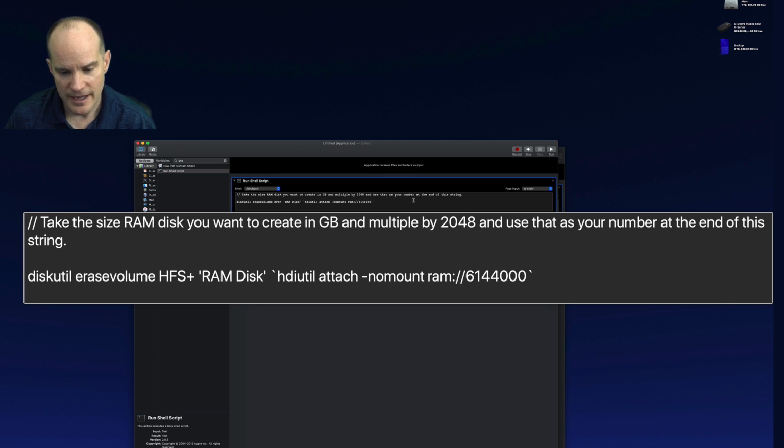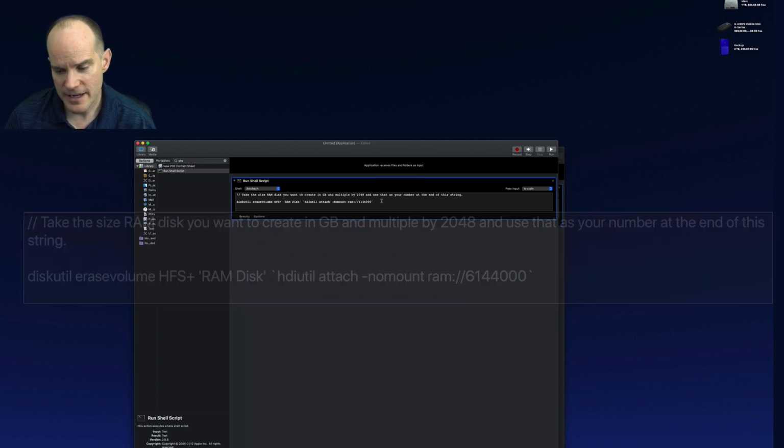hdiutil attach -nomount ram://, and then the number in size. So the name of the RAM disk is going to be this disk erase, the thing in the single quotes is the RAM disk, and then the end string is the size. So I wanted a 3 gig RAM disk.